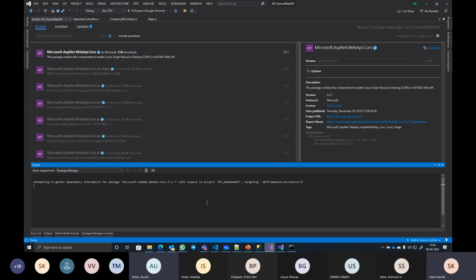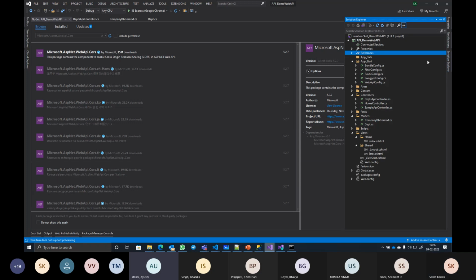Sometimes the packages take a lot of time. I don't know the reason, but can't help. We have to wait. So meanwhile, maybe what we can do is a little bit of configuration is required in the Web API config file. We'll just get there. WebApiConfig.cs.